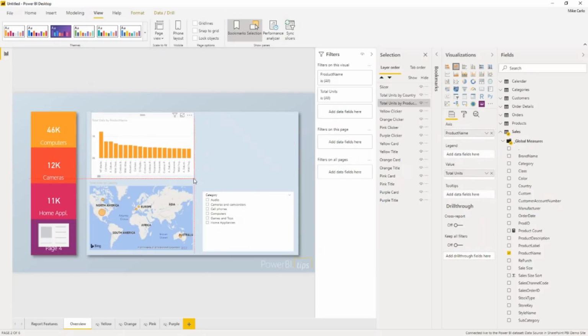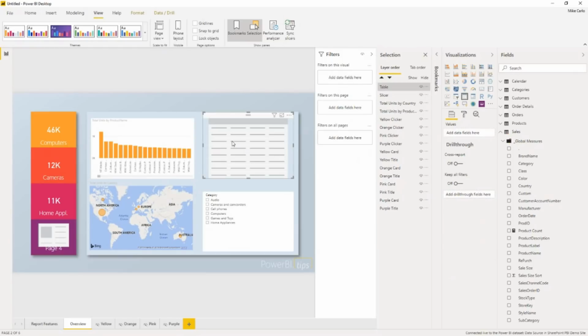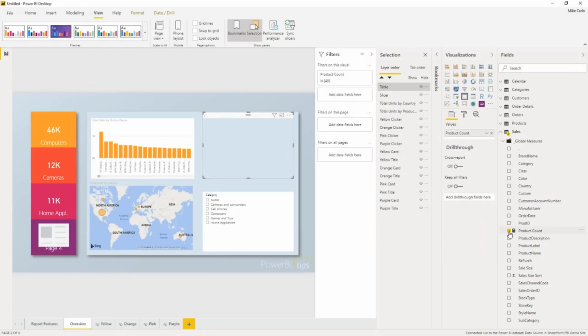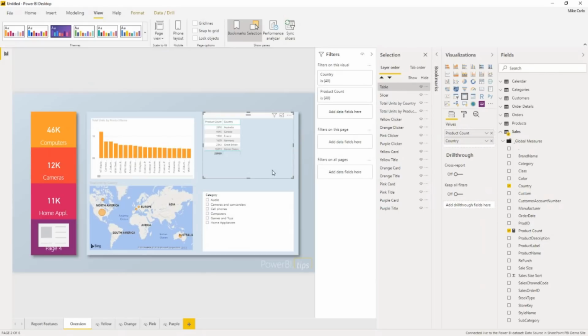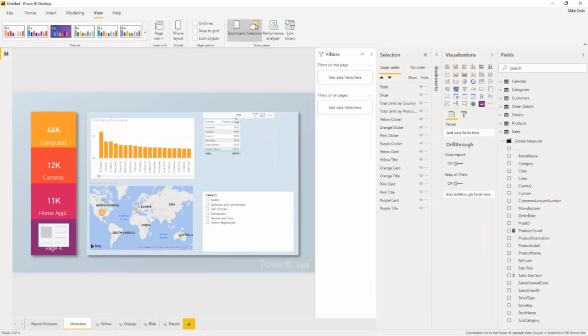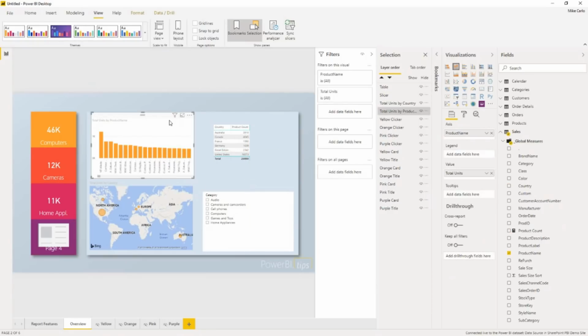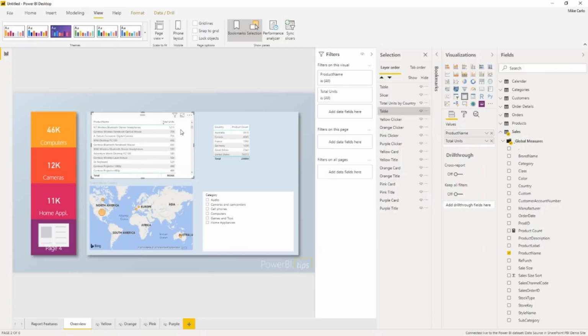So I can shrink this chart up a little bit, and maybe we want to use our new measure. So we'll build a new table here. And we will use our product count here, and we may want to count that by country. So now we've been able to make a new table. Let's rearrange this. And another thing you'll notice is the formatting of this visual may be different than other visuals. If I go back to this one and turn this into a table again, see how we have this nice white background, but this one does not have that.